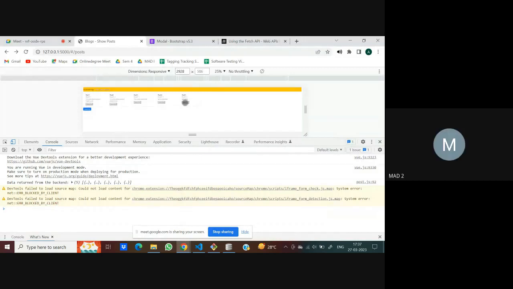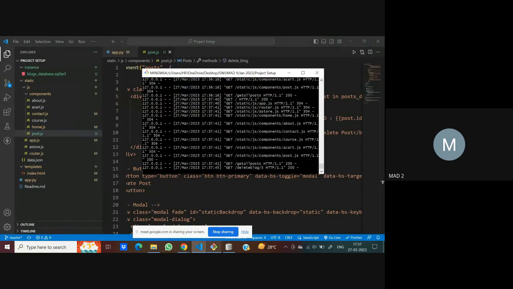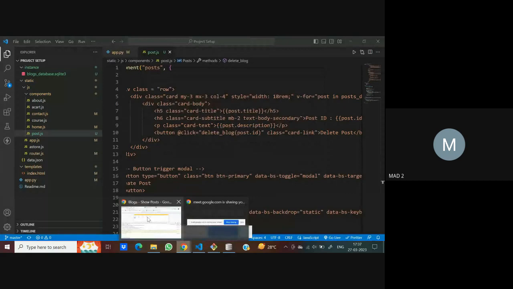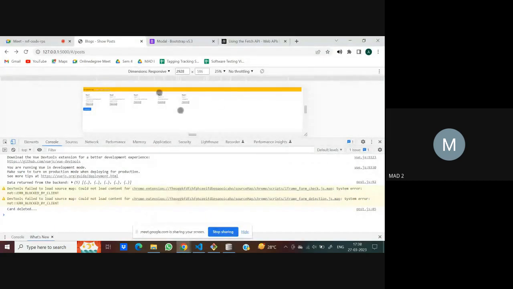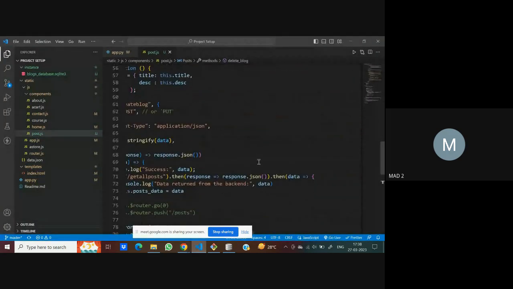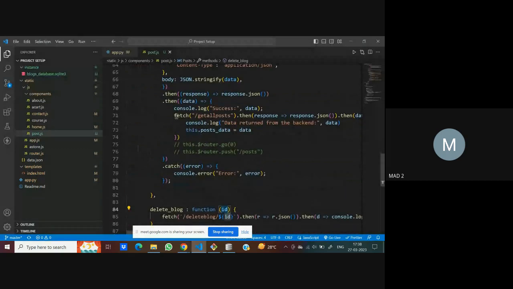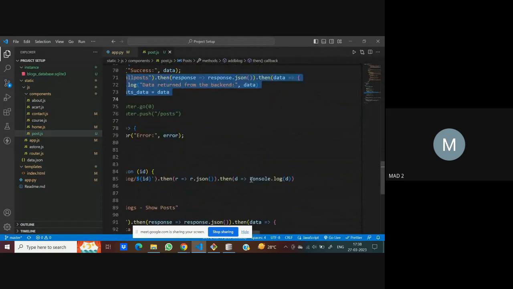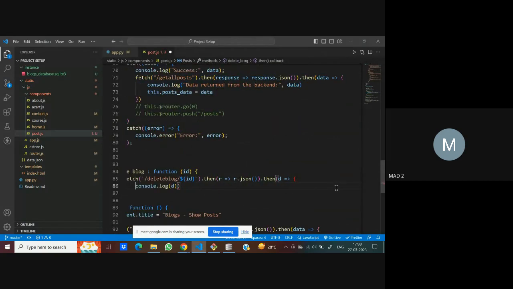Currently this is fine. As soon as I click on this button, okay, now it seems to be working fine. It says card deleted. And if I go to the backend, it has already sent a request to delete a blog with ID 5. But we are not able to see the updated output on the current screen because we have not updated the post data variable. So the same thing we can do here as well. The thing that we did for the previous fetch, we can add this fetch call as soon as the fetch request is completed. We'll add this here.